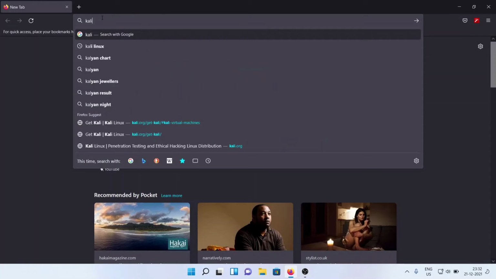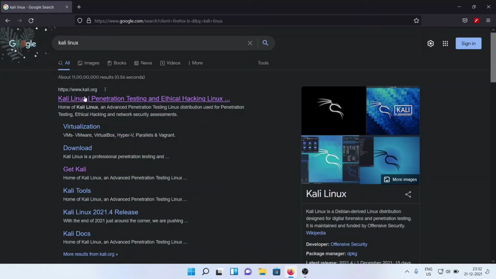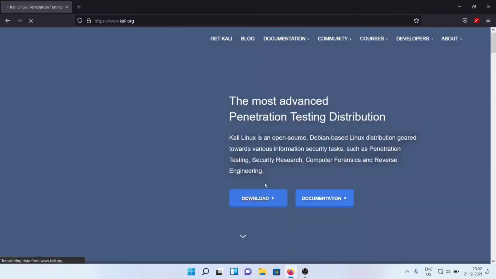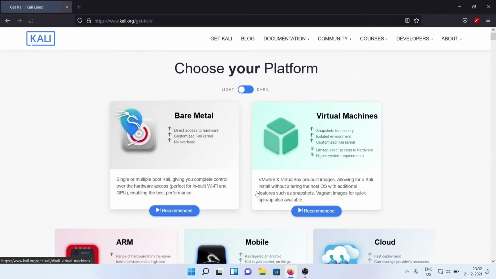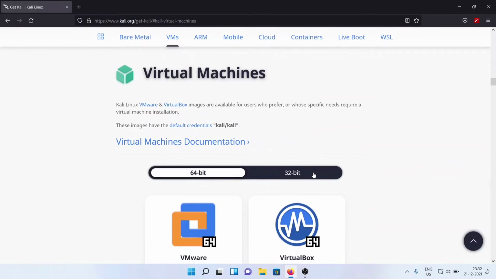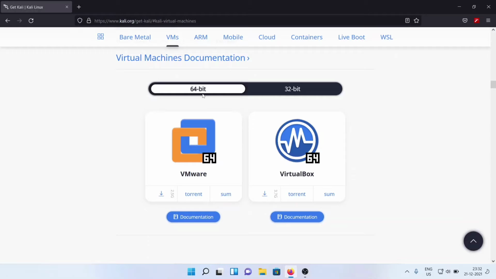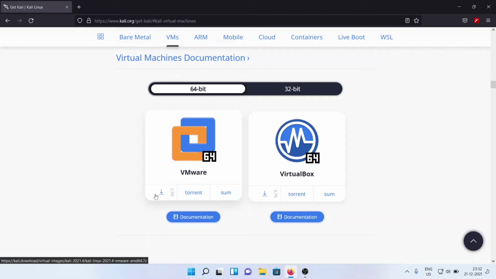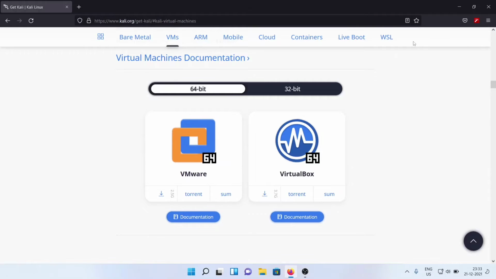Then type Kali Linux, then go to the first link, then press downloads. Now go to Virtual Machines, recommended. My architecture is 64-bit. According to your architecture, you can select 32-bit or 64-bit, and you also have an option to download normally in a browser or via torrent. I already downloaded it. I'm just showing you how to download it.